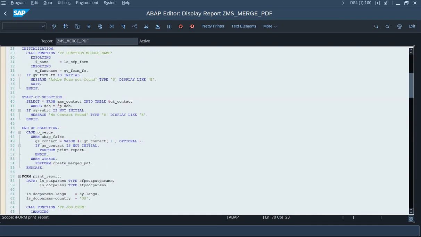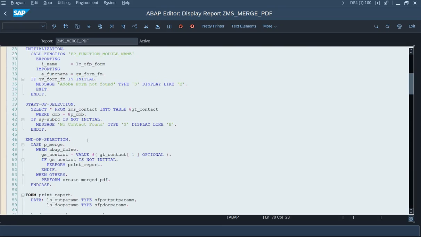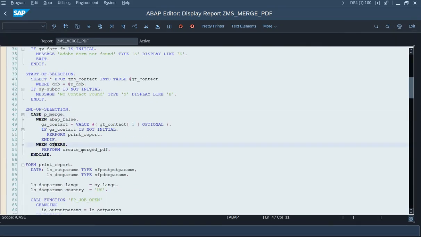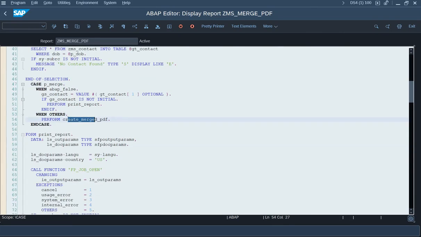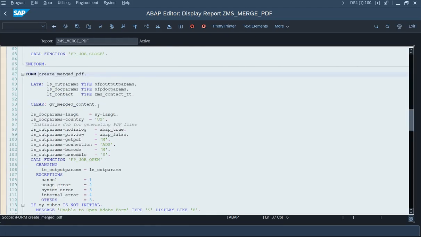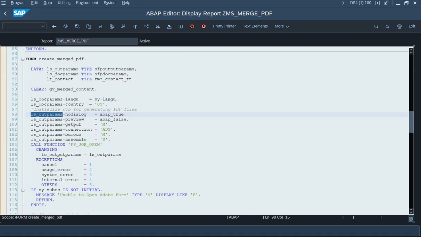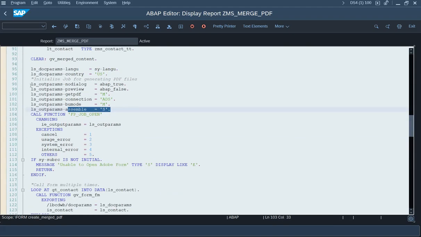Okay, now in case the merge is ticked, I am saying please create the merge PDF and then display. So what does this form do? I have just created an output parameters, and that is of SFP output params type, that we have to actually say that okay, preview should be ABAP false, get PDF should be M, bundle mode should be M, and assemble should be S. And now using that output parameters, I am just opening the form.